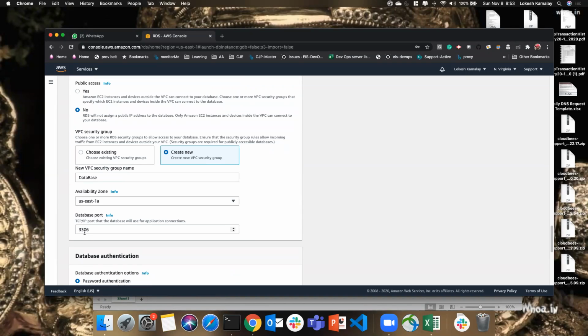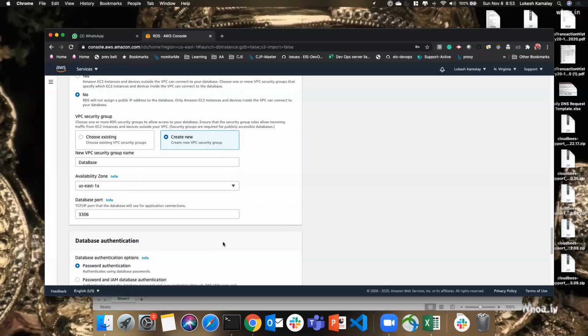This is port 3306. This port number changes based on the database we are using. We know SSH, right? SSH is 22, HTTPS is 443. These are standard ports, right? So this is also a port, the DB port, which is used to enter into the database. It is 3306, which is good, no worries.